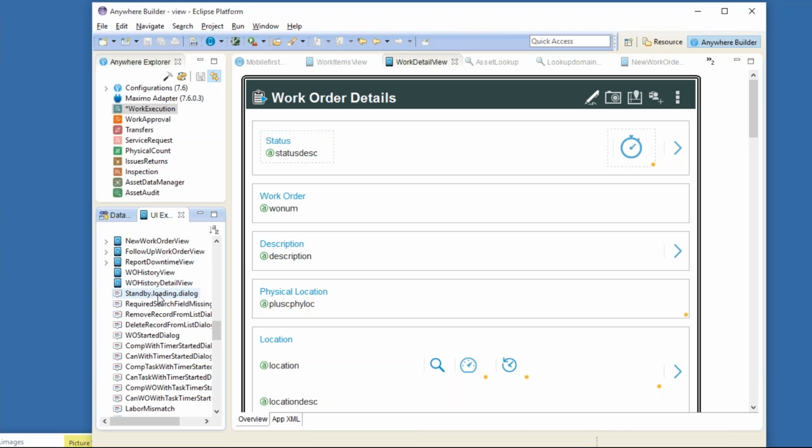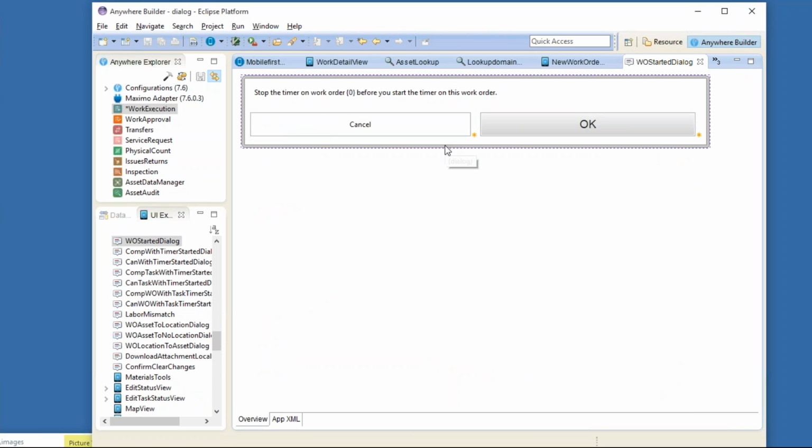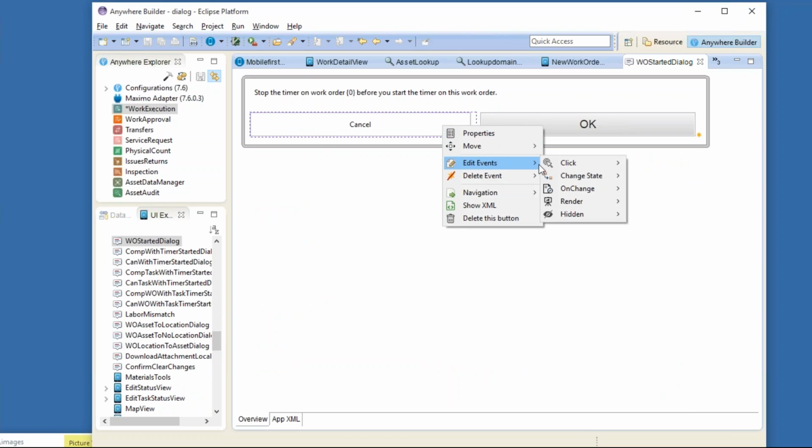Below those are the dialogues that are represented in this application. So here's the work order started dialog, which represents what pops up when the work order has been started. The cancel and the OK button, you'll notice again, the star represents that there's an event associated with it. And the event in Maximo is going to be a click event.